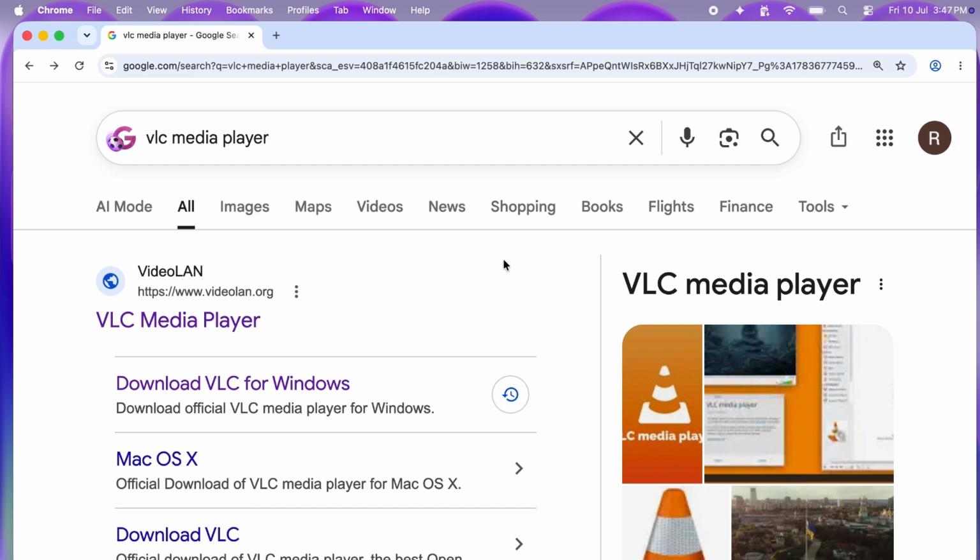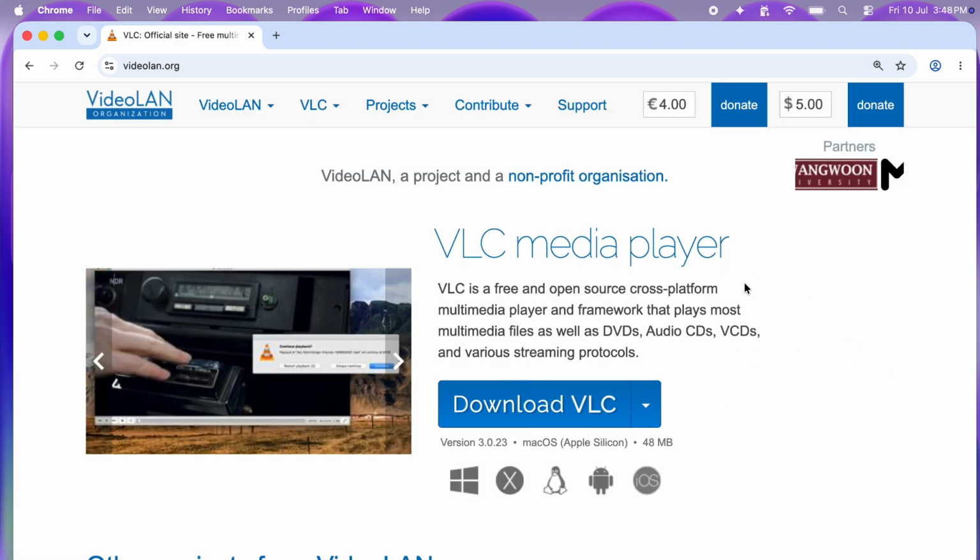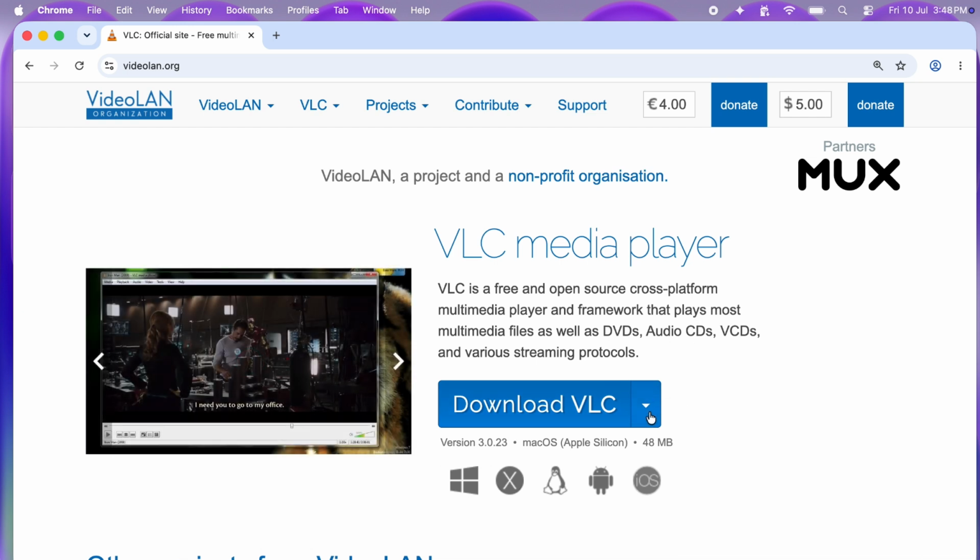In this video, I will be showing you how to install VLC media player on macOS. So let's get started. First thing, just search for VLC media player. We'll be having the official link from videolan.org. Just select it, and here we will be having the download VLC option.